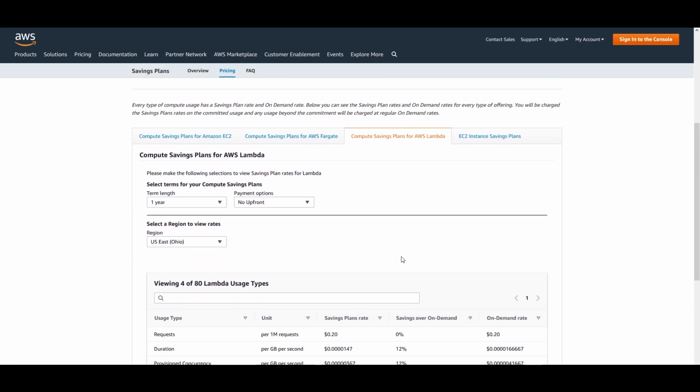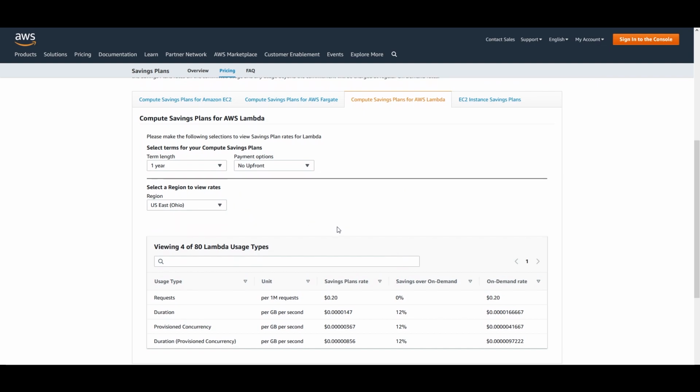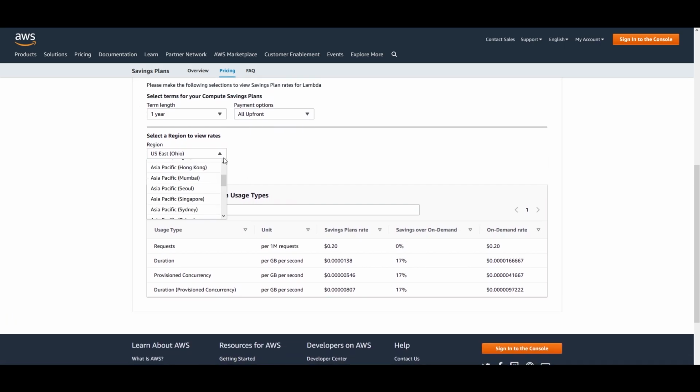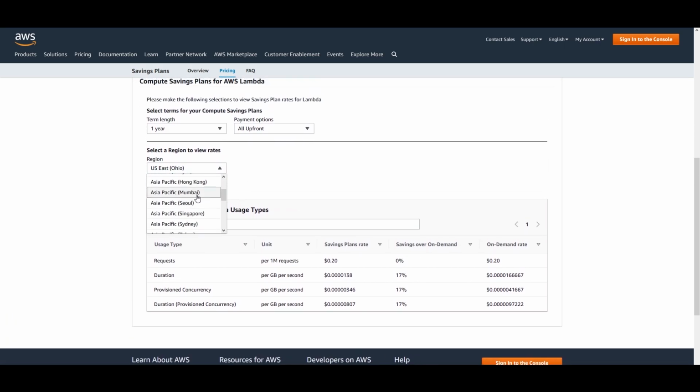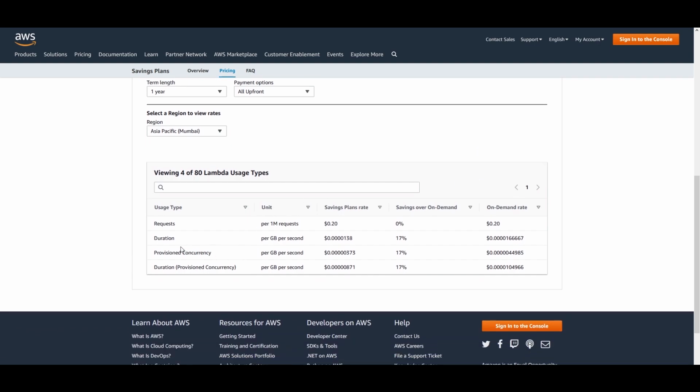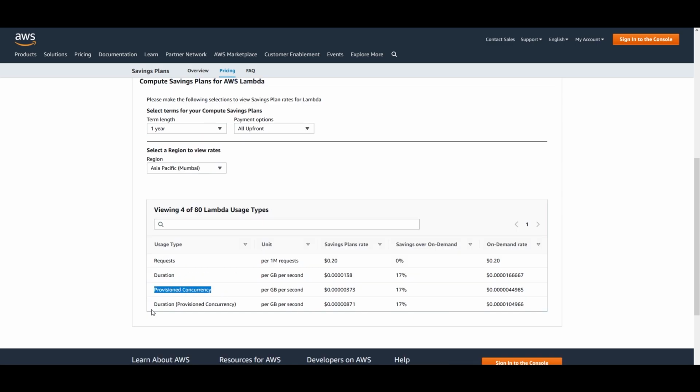And here as well, like AWS Lambda. AWS Lambda works on requests and durations, isn't it? And the same goes for compute savings plans for AWS Lambda. So if I have a term length of 1 year, the payment option is all upfront, and the region that I'm going to choose is Asia Pacific Mumbai, then for the duration, per GB per second, I'm going to get 17% over the on-demand rates. For 1 million requests, it's not that much. There is no savings at all. But if you see the free tier, it obviously gives 1 million requests free. The same goes for the provisioned concurrency and the duration of provisioned concurrency. Both of them get 17% savings over on-demand.